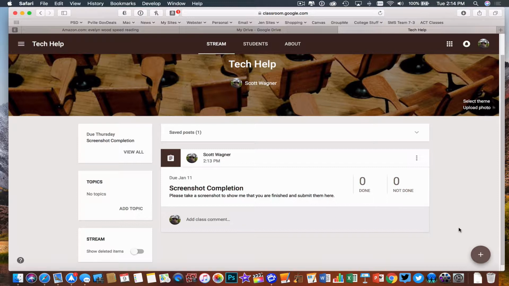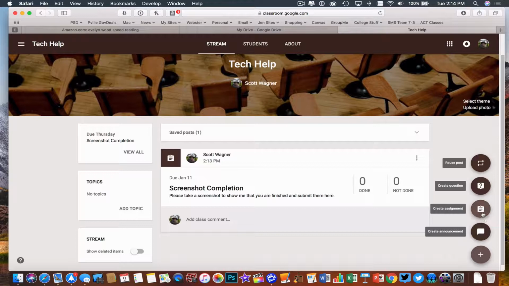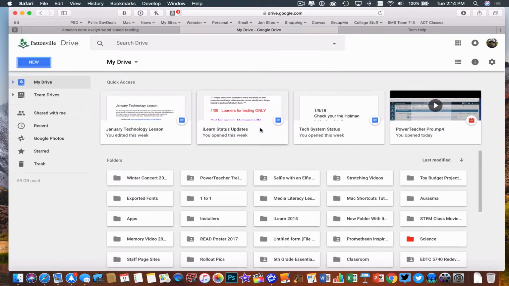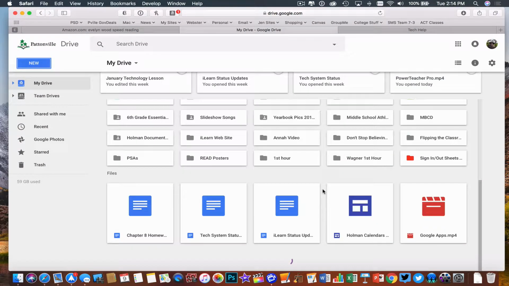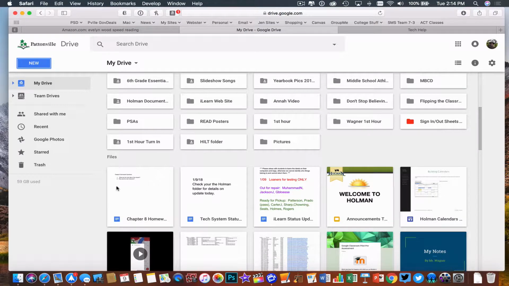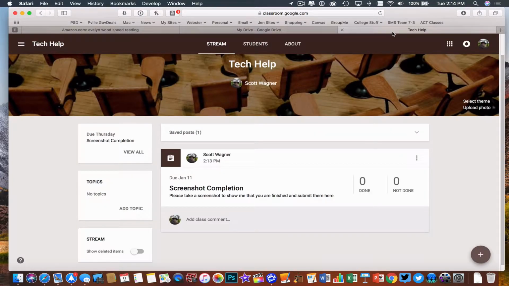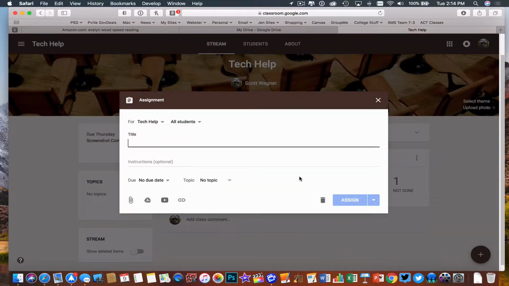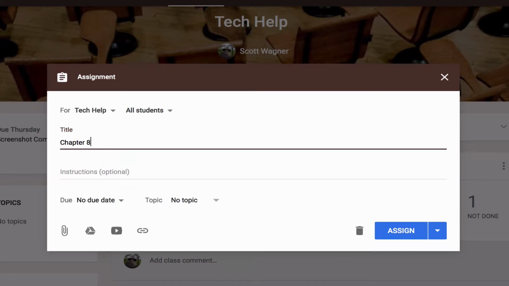So the next type of assignment that I want to show you is a Google assignment. So let's say I created a file in my drive. So I went into Google Drive and I created an assignment called Chapter 8 Homework Questions. And it's just a document with a bunch of different questions for students to answer. So in my Google Classroom, I'm going to go to my plus sign, I'm going to create an assignment, and I'm going to call it Chapter 8 Questions.